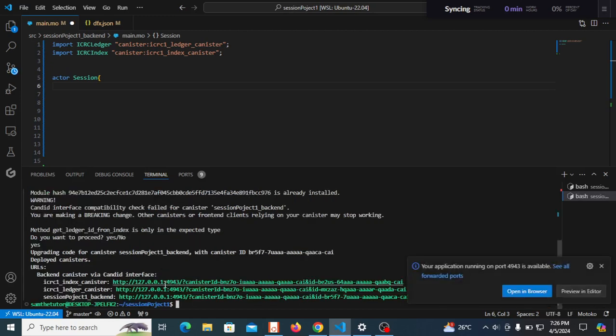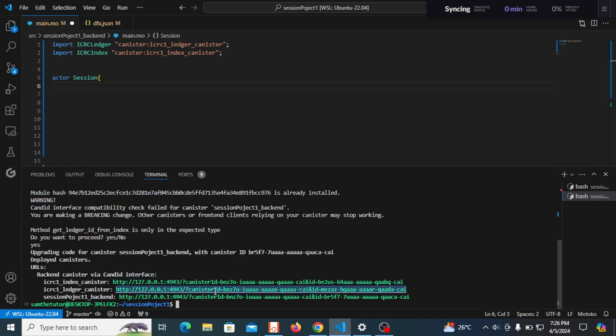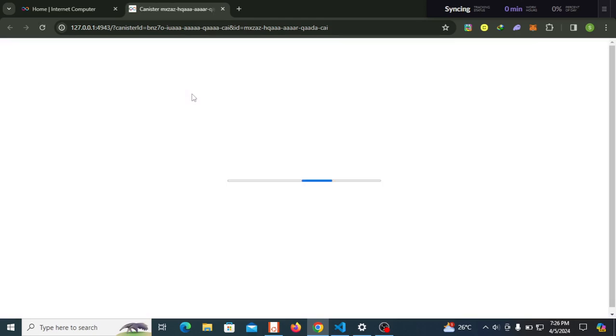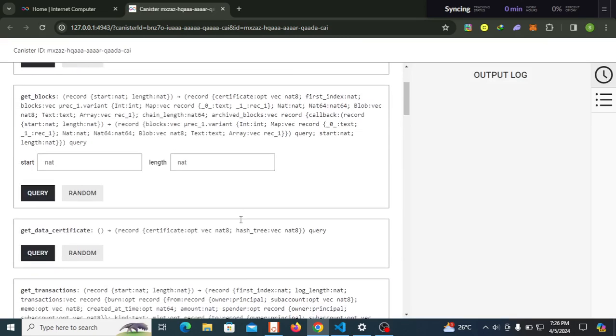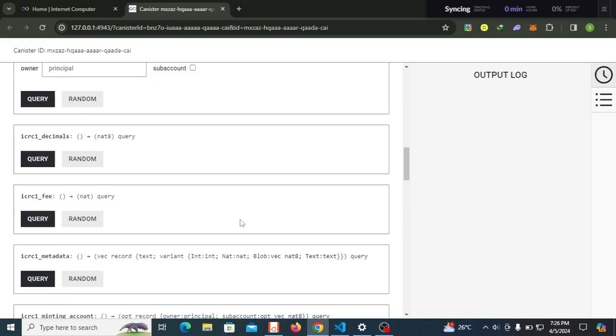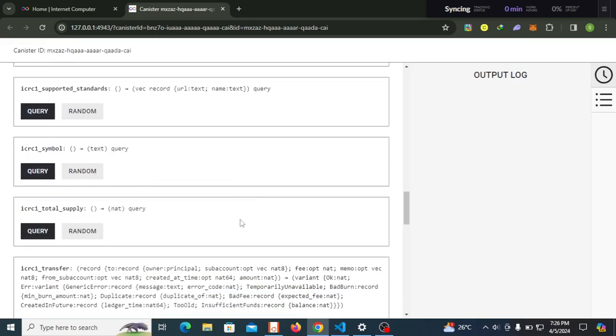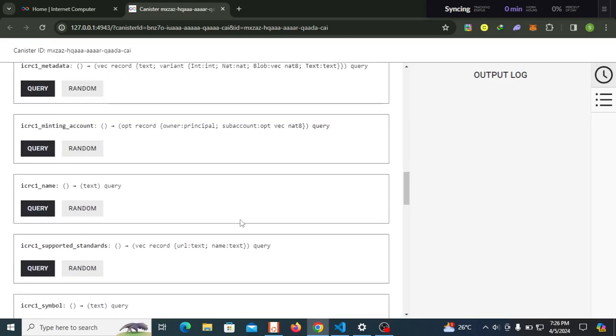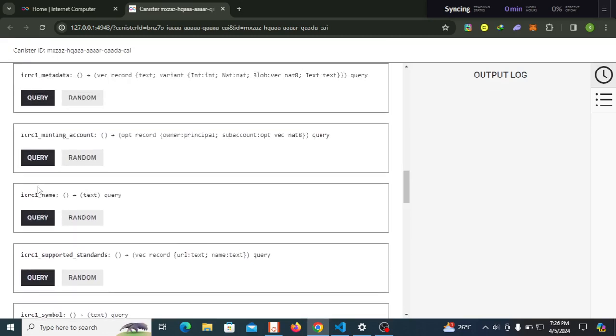Okay, so I wanted these URLs for the ledger canister, so I'll open it in the browser, and then we can look at its interface. It's taking some time to load. Okay, so here is the interface for the token ledger canister, and we can call some of these functions from our backend canister.